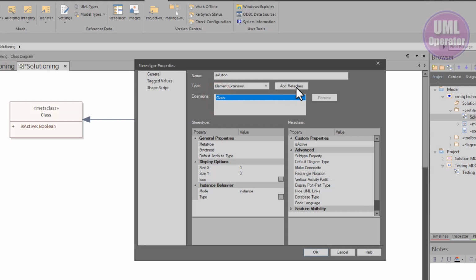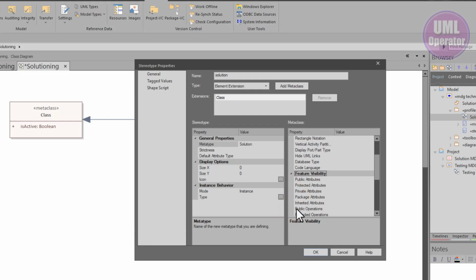Now, you could add your metaclass from here instead of how we did it, and we'll do that on the next one. Down here on the metatype, we want to give it a name, and this time we're going to use camel, capital S, solution. And then you have the ability to change all sorts of properties. So advanced, you can change these properties here. Features, you can change these properties here. We're not going to make any changes, okay? We're just going to leave the defaults, and then we're going to hit OK.